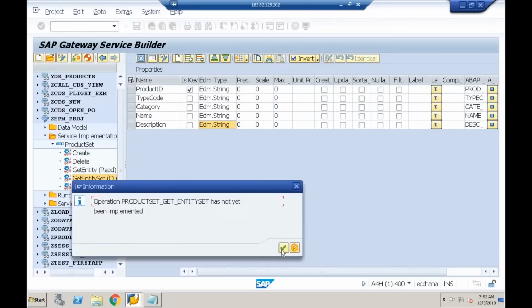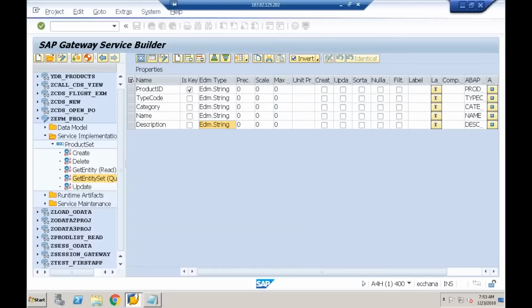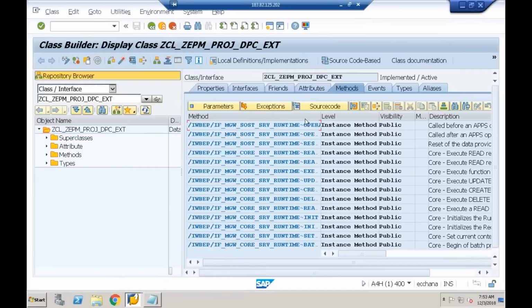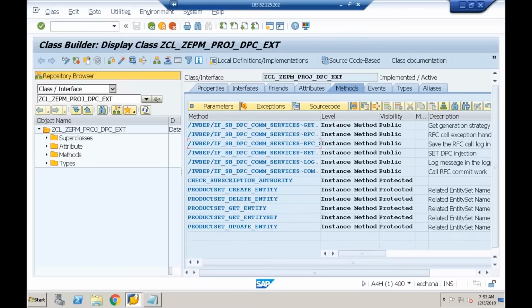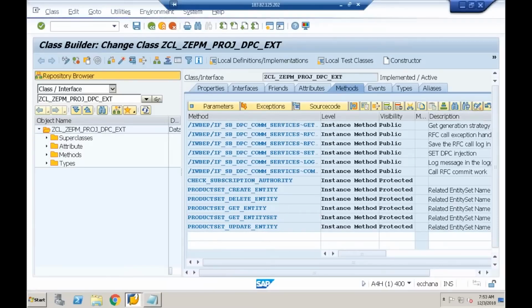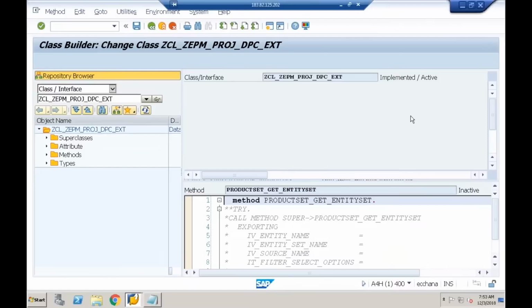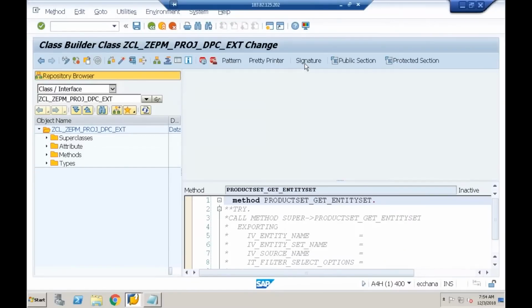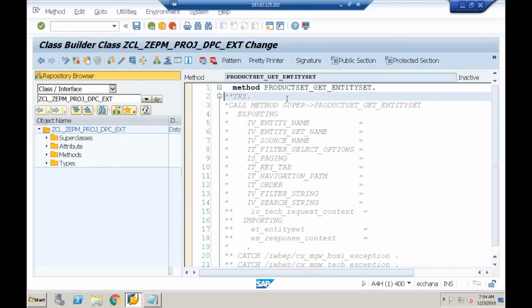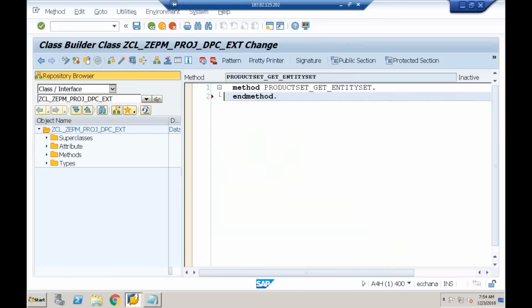The method has not yet been implemented. It takes us to the data provider extension class. The method we need to implement is PRODUCTSET_GET_ENTITYSET. In order to implement this, we need to redefine it. So let me open this class in editable mode, put the cursor in that method and click on the redefine button. As part of this, we need to implement the business logic to query for multiple records.